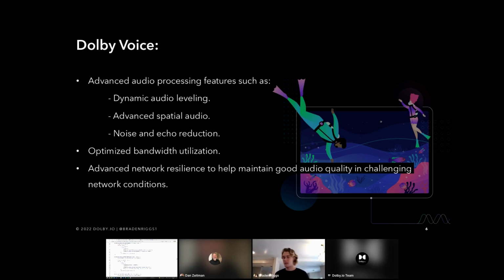So Dolby Voice is just a Boolean feature that you can turn on and off. And it includes features such as dynamic audio leveling so that one person in your conference doesn't sound 10 times louder than another. Advanced spatial audio, which we'll talk more about separately in a second. Noise and echo reduction, as well as things like optimized bandwidth utilization. So people who are calling without stable internet connections can have a better experience. As well as some fun back-end technology that makes the whole conferencing experience a little bit more resilient to interruptions from different guests.